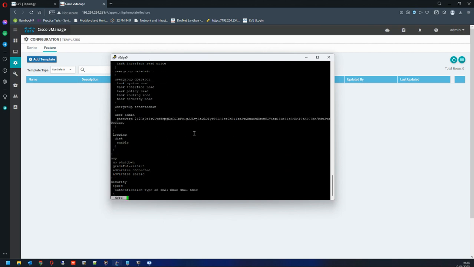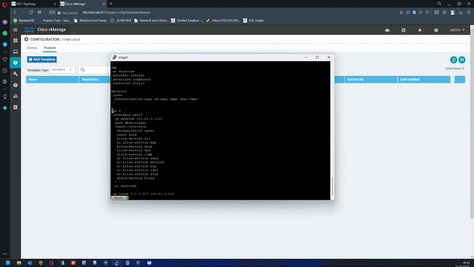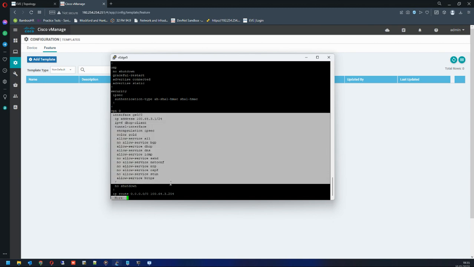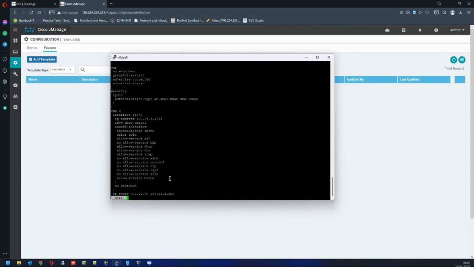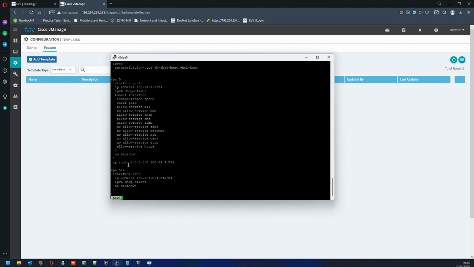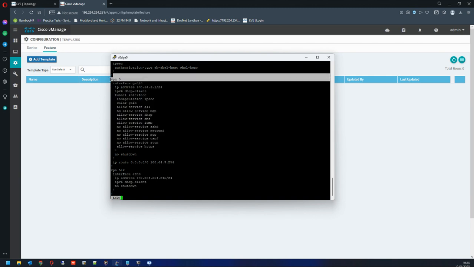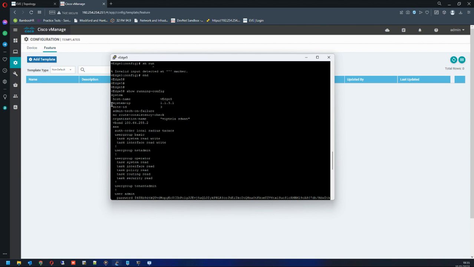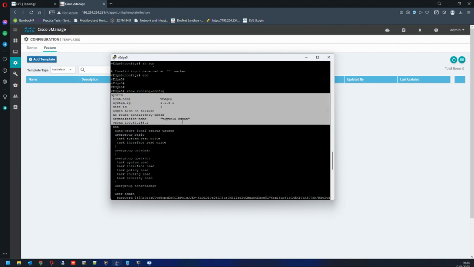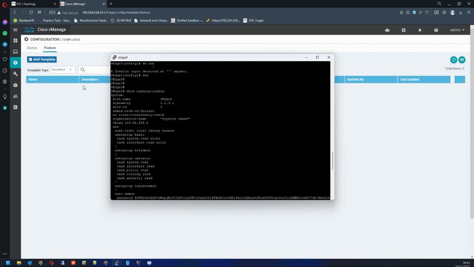This is a template. VPN 0 is a template. Interface down to all these services is a feature template, which means that when we are creating a template, we are creating about five different feature templates. One, two, three, four, and the fifth one. Five templates. These are the templates that we need to create first.